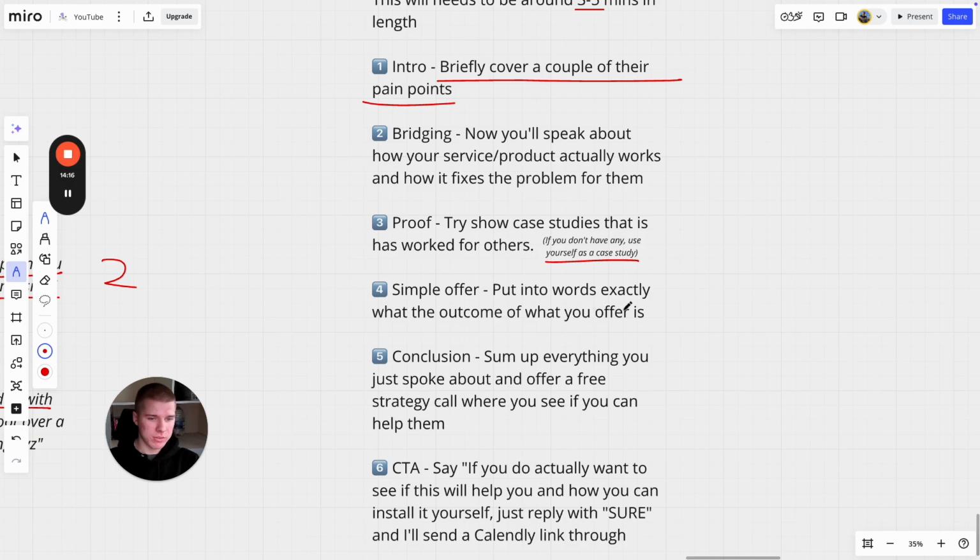Next, simple offer. Put this into words like exactly what the outcome is that you offer. So not how you're going to do it, not exactly what platforms you're going to use to do it, but exactly what the outcome is. So you're not generating them more leads, you're giving them more clients. You're not just optimizing their sales process, you're not just their closer, you're not just their appointment setter, but you're making them more sales. You want to say the final outcome, not just the process, not the details, the outcome. Okay? So your offer has to be the outcome.